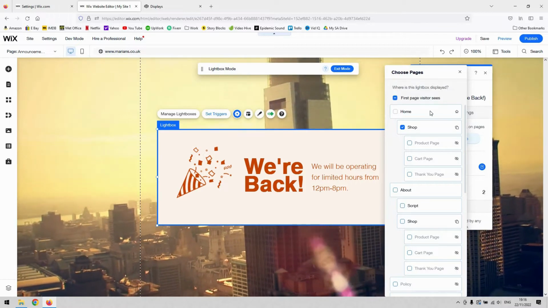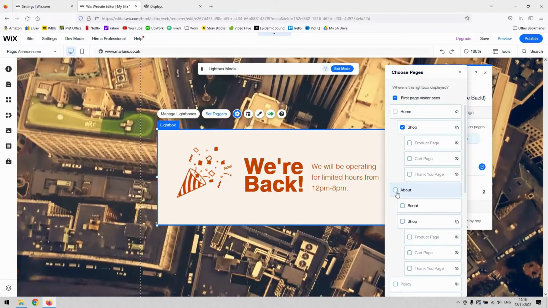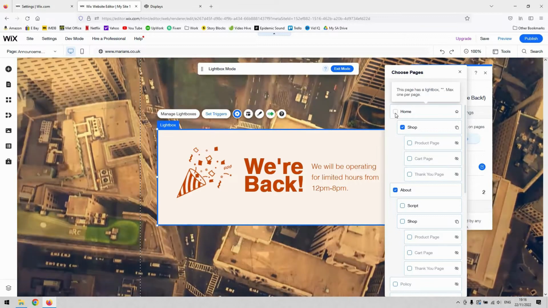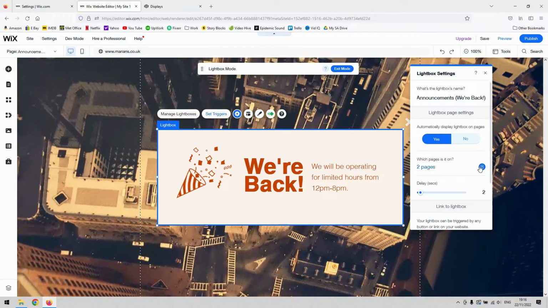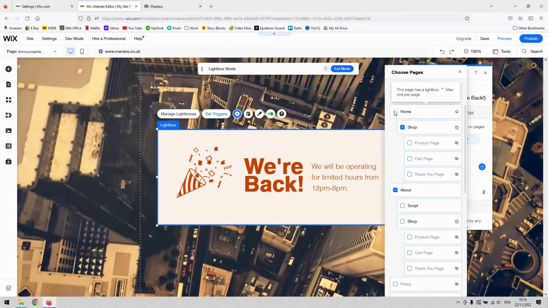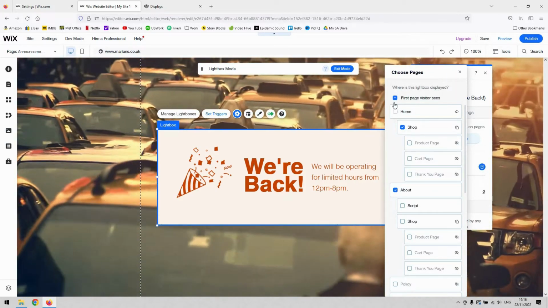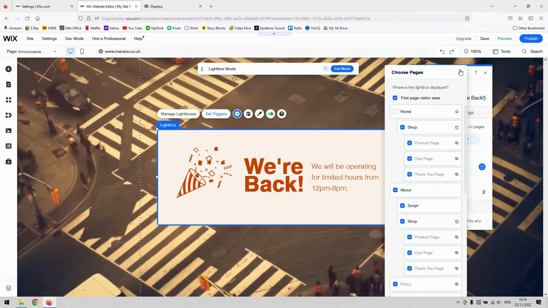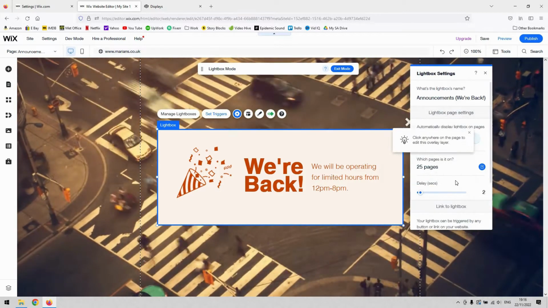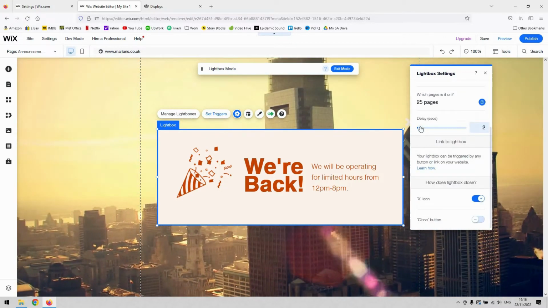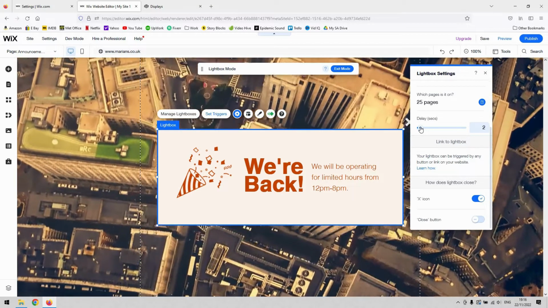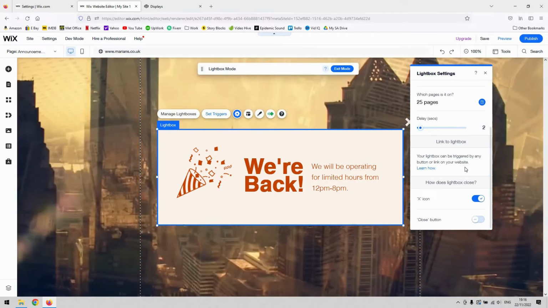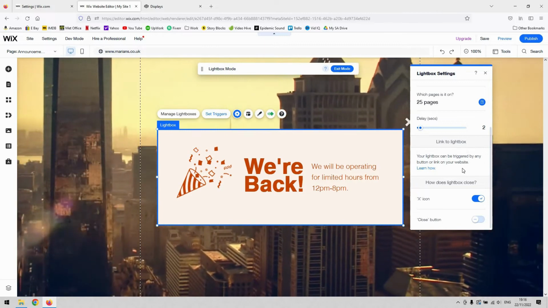So you can be quite selective there on which pages it does appear on and which it doesn't, with a single left click. And then if we change that back to the home page as well, like so. You can give it a delay then in terms of how many seconds it takes for it to appear, and then how to close it as well.